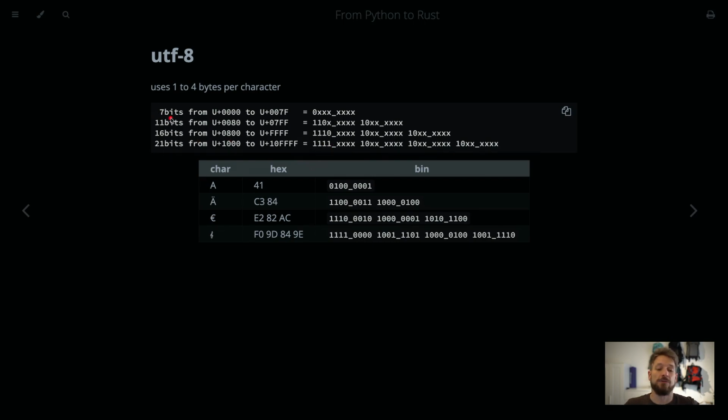And on the very left, you can see how many bits you have available at the end to encode your code. So you start off with 7 bits, then 11, 16. Even though you're using 3 bytes, you only have 16 bits. And then for 21 bits, covering all of Unicode space, you get to use the 4 byte encoding. And some examples here below.